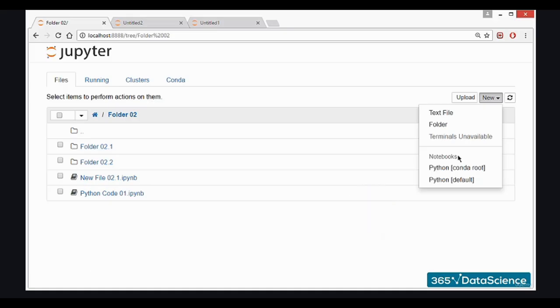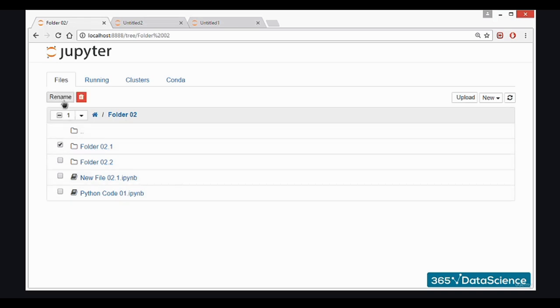All right, let's carry out a few operations. I will rename this folder to Exercises.